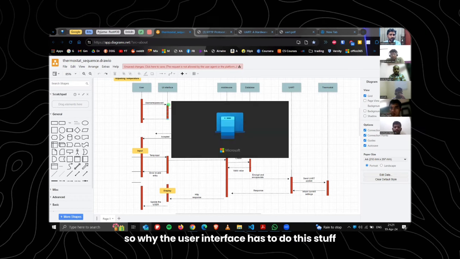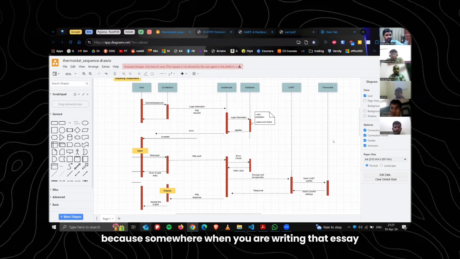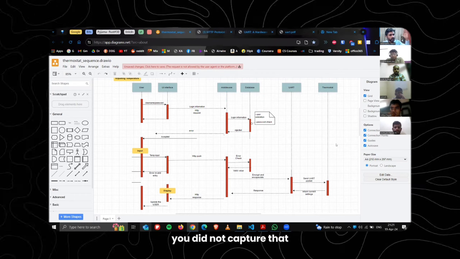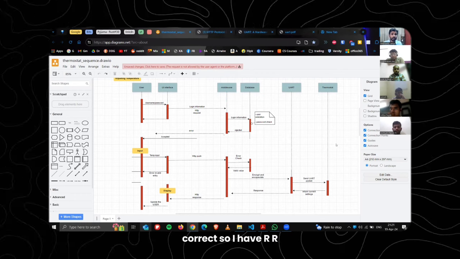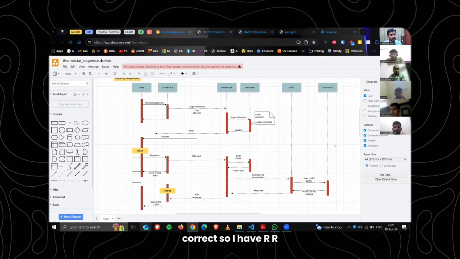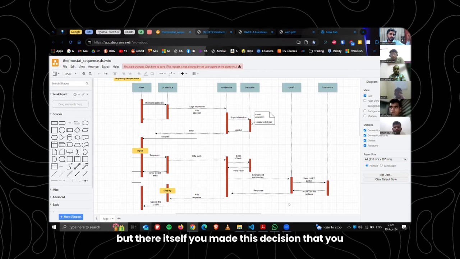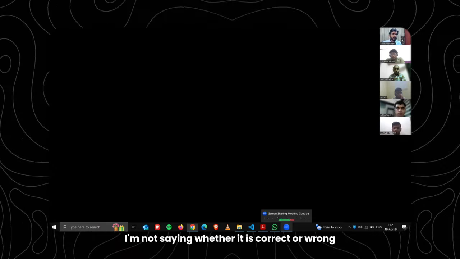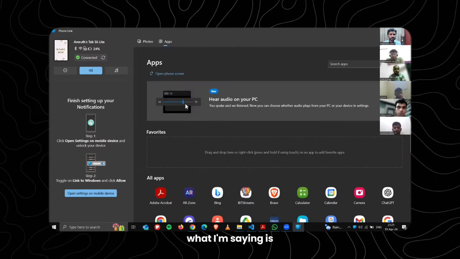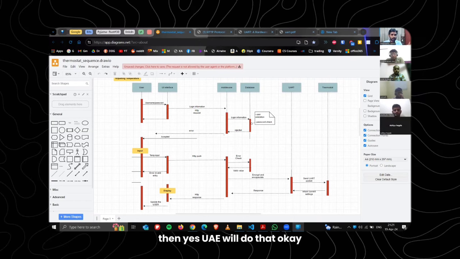Why does the user interface HTTP stuff actually come? Yes. Somewhere when you were writing that essay, you did not capture that, saying that the user interface will do that. Or it could be the other way around, that you have written the essay, but there itself you made this decision that UI will do that. See, I'm not saying whether it is correct or wrong. What I'm saying is, if your essay says that UI is going to do that, then yes, UI will do that.